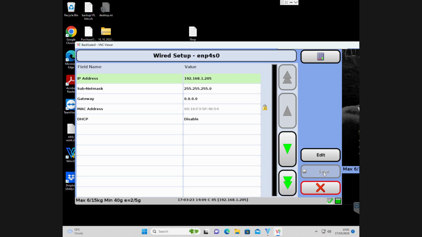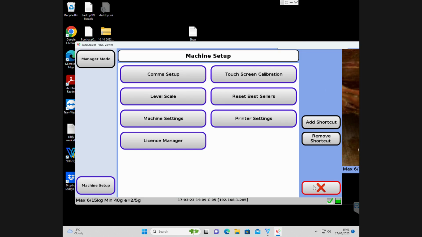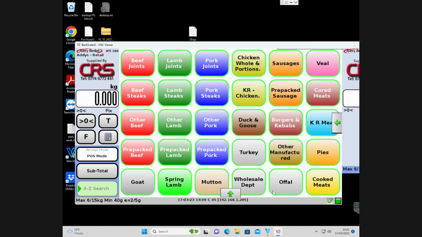And then once you're done, this save button will turn green, and when you click that, that will save the new IP address. And then what will happen is at the bottom of the screen here, you will notice the IP address will update.